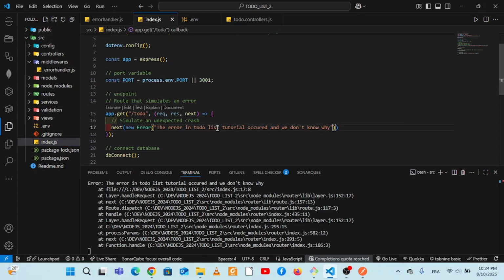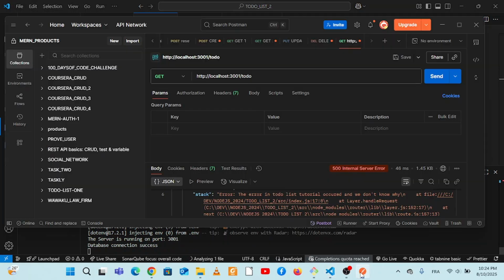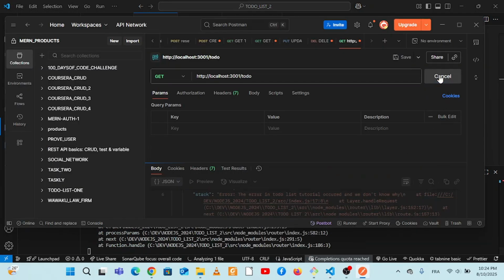Now we launch our second test to see if everything is working as expected. So here we go. Everything is working perfectly.